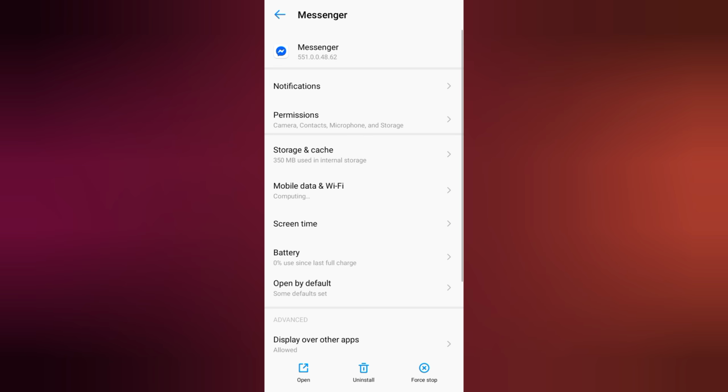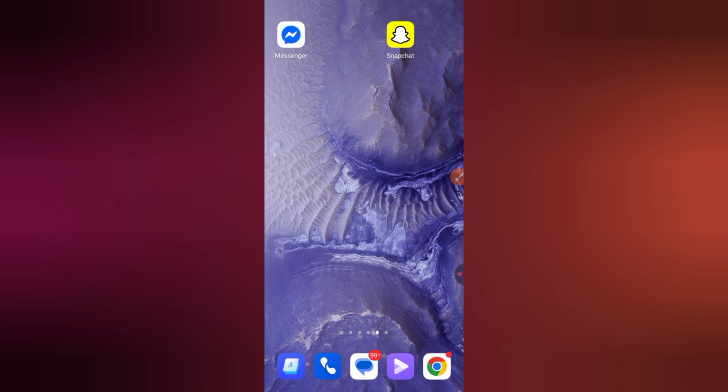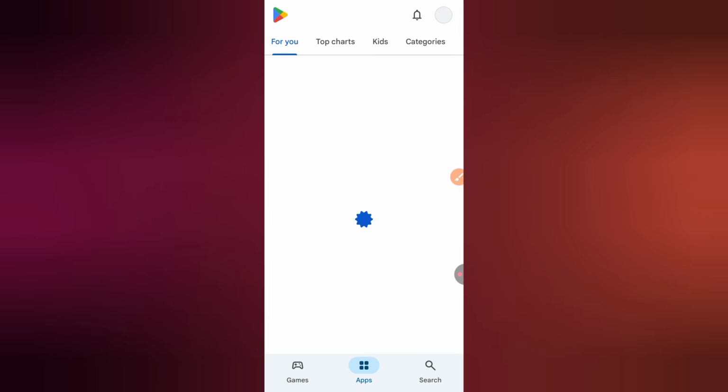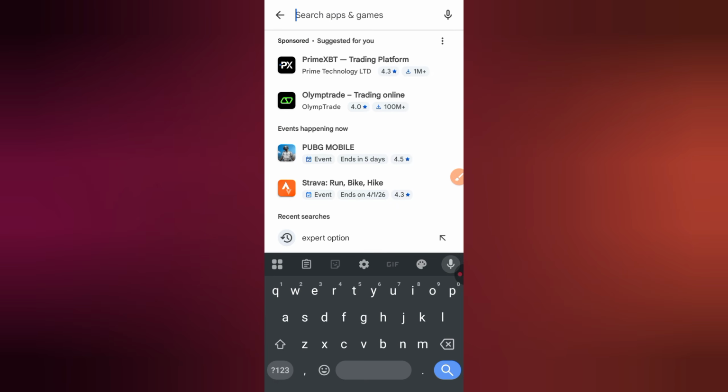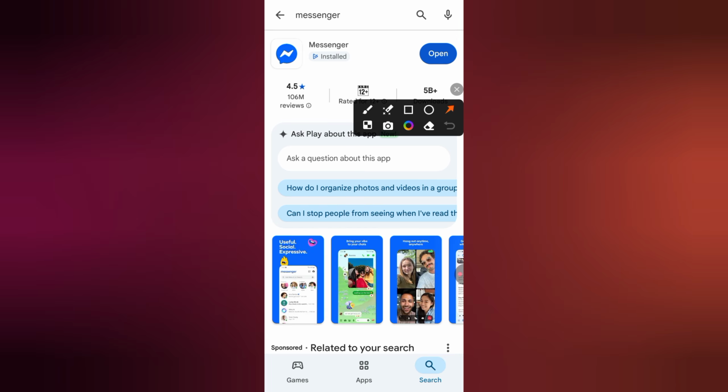Also, make sure your app is up to date. Go to the Google Play Store or App Store, search for Messenger, and install any available updates. Outdated apps often cause sound issues. Finally, restart your phone. This can fix hidden system glitches.